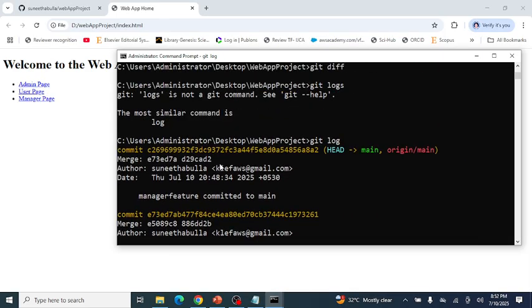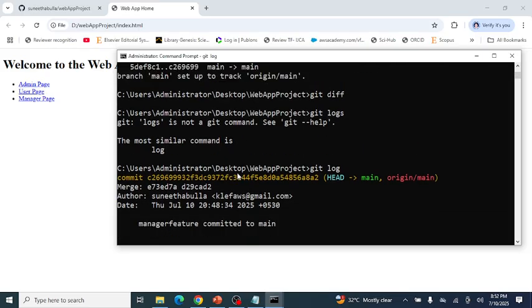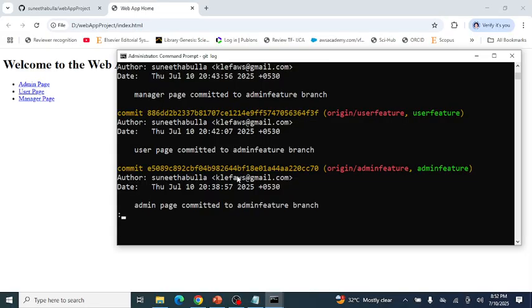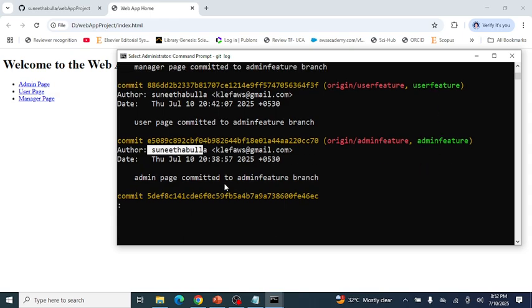This is the history. The history was maintained by the local system. Whatever changes committed to your repository, who updated, who did the changes, time and date, everything is available.